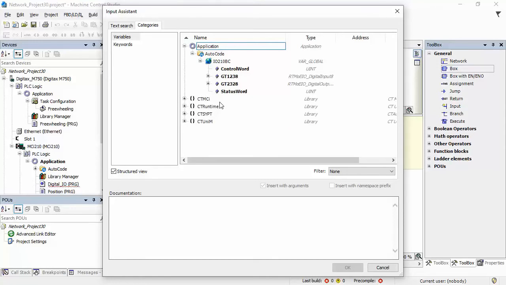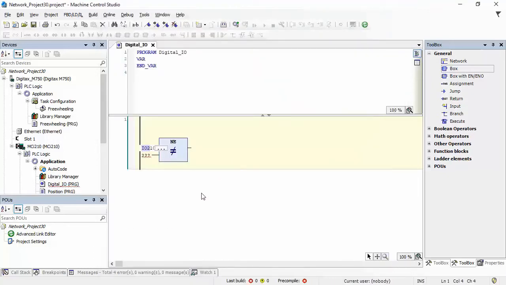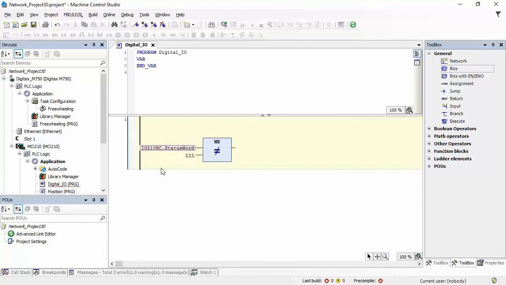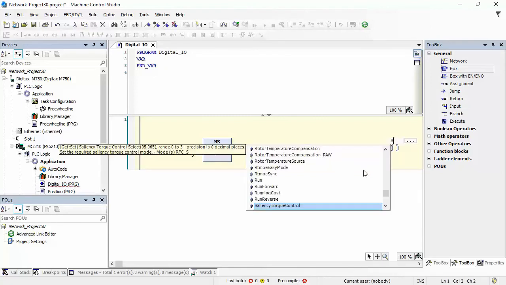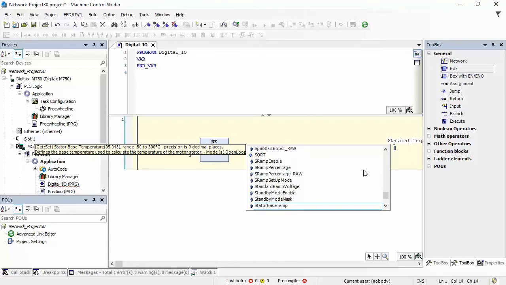So I'm going to get back to what I was doing. I'm going to check the status word. So I'll double click there and hit enter. So it says if the status word is not equal to, and I'll add a constant, decimal 5, meaning it's not in an operable state, and I'll click at this input point so that I can add a coil, and my coil is going to be, I'll just create a variable here, station 1 trip.